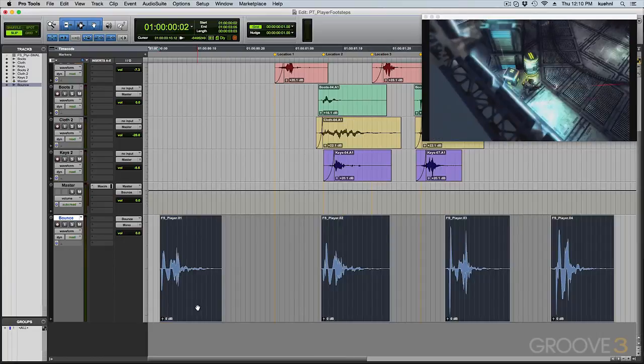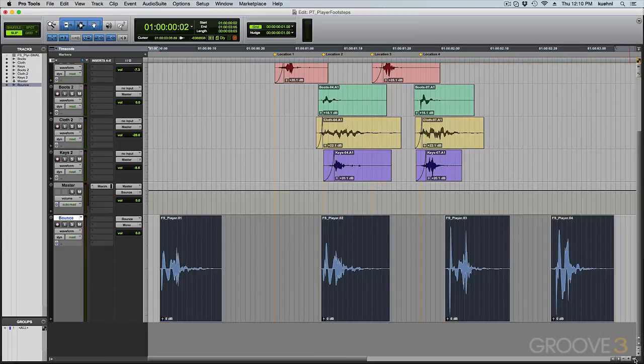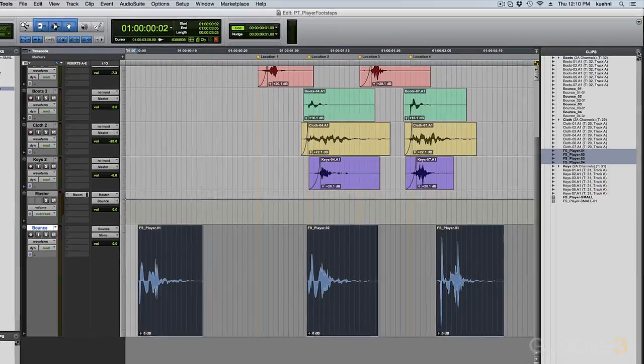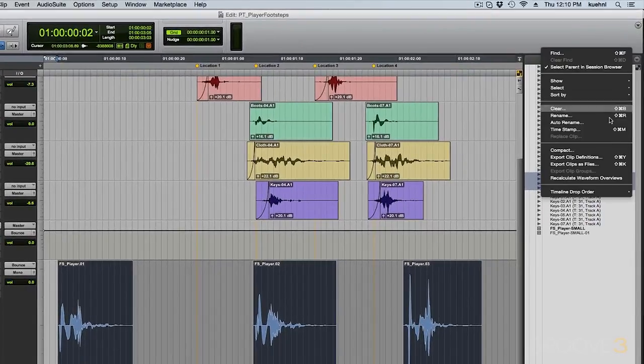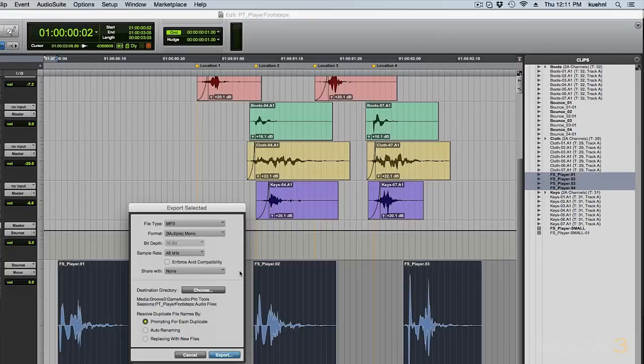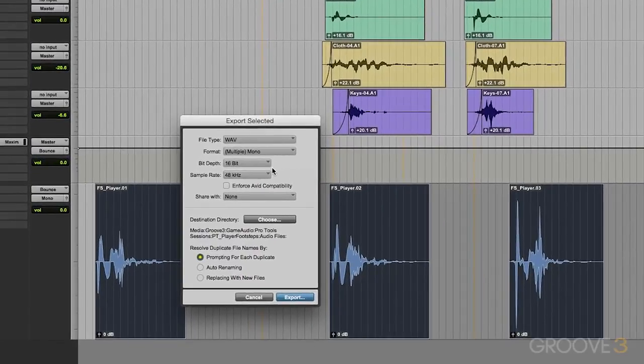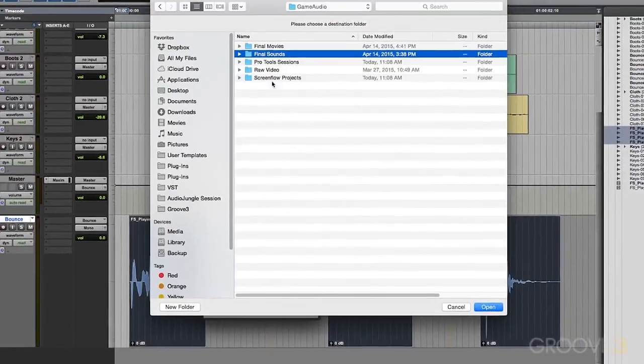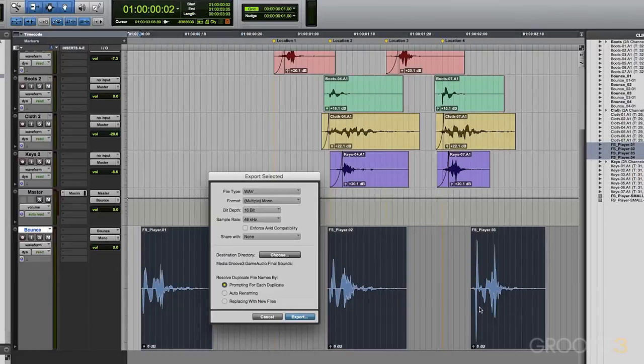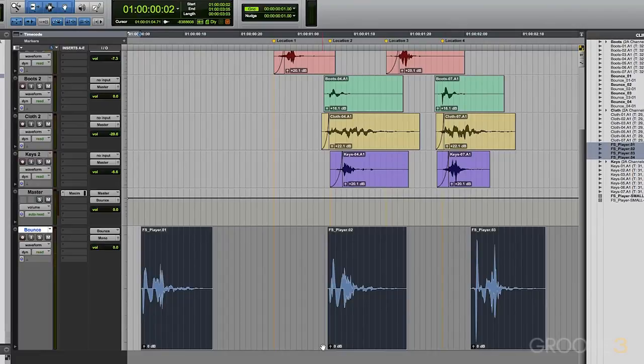Now we can select all 4 clips, go to our clip list, and from the clip list menu, choose Export Clips as Files, or press Command-Shift-K on the Mac or Control-Shift-K on Windows. That will bring up our export dialog, and here we'll set the file type to WAV, mono, 16-bit, 48K. We'll choose our directory for exporting, and then click Export. Note that when you use Export selected, Pro Tools will automatically apply dither to the exported files.